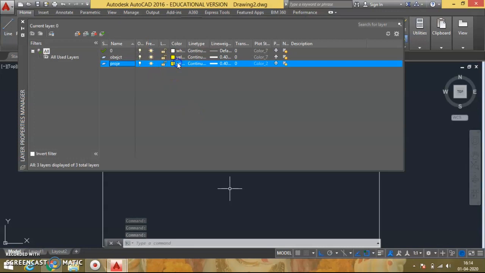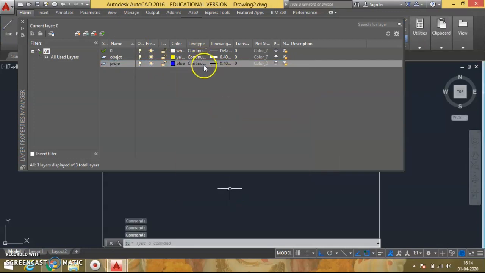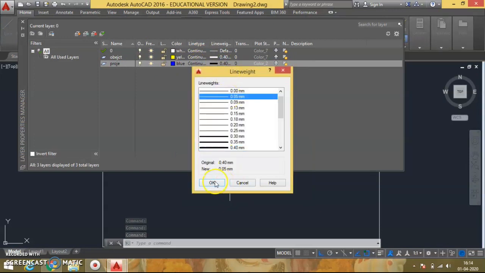Then one more layer we want, suppose projection line. So for projection, you can select a color. This is the blue color I am selecting for this. This is again a continuous line, and line width will be very minimal, so 0.05.